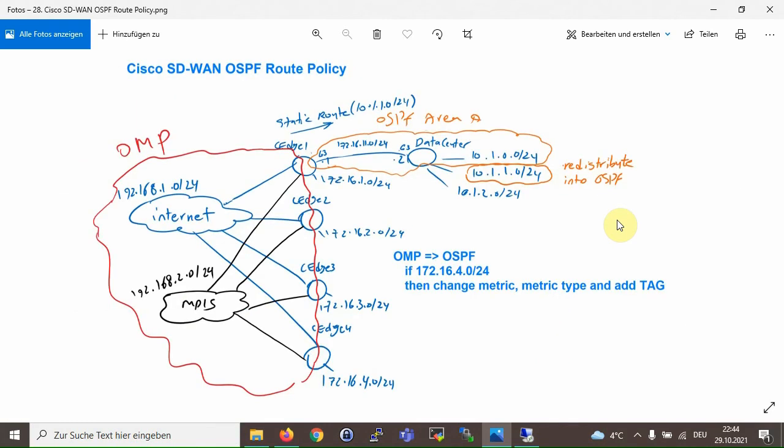Route policy is the topic of this section, and as examples, we will configure three route policies: one for OSPF and the other two for BGP. In OSPF policy, we will change metric type, and add a tag when redistributing OMP routes into OSPF, but only for a specific subnet 172.16.4.0/24, which is behind CH4.